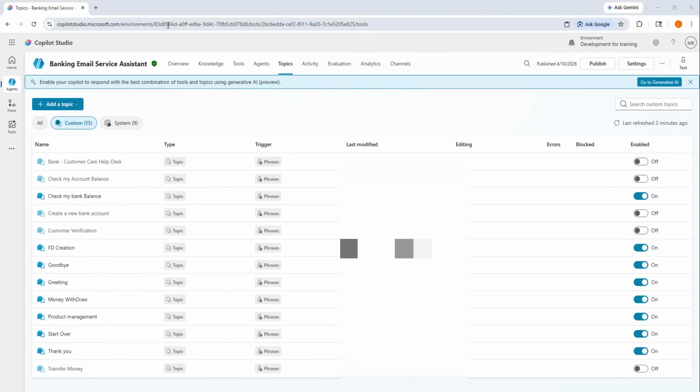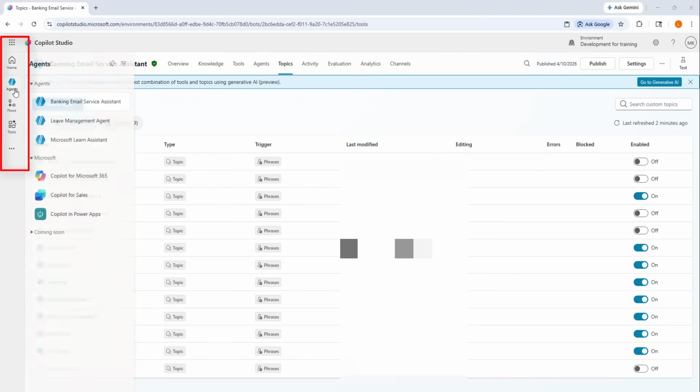Let me switch to the browser and navigate to copilotstudio.microsoft.com. On the left-hand side, we have a navigation bar where we'll find agents. Let's click on agents, where we'll find all the agents we have created. Now I'm going to select one of the agents, the banking email service assistant. Let me click on that.